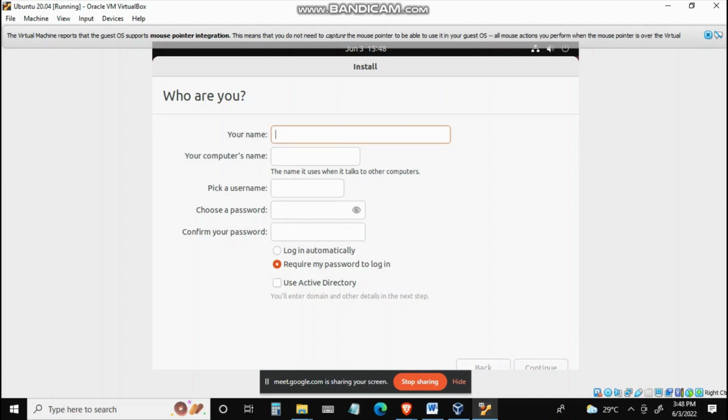Now here we can give a name to our Ubuntu operating system. Since Angela is the owner of the laptop that we are using to install the Ubuntu operating system, we will just let her decide whatever name she wants to give for the Ubuntu operating system, and also for the password.